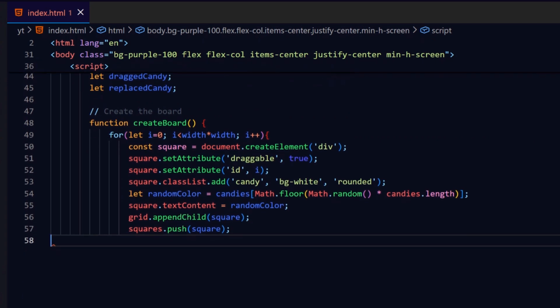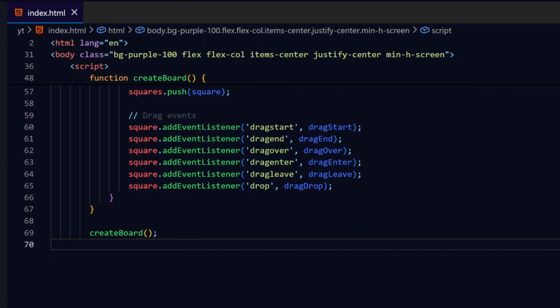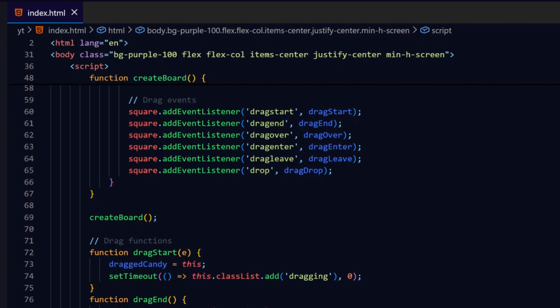We generate the board programmatically using a loop that runs 64 times, 8 times 8. We make every square draggable, assign it a unique ID, give it a random emoji, and push it into our squares array. We attach the HTML5 drag and drop API event listeners to every single square so we can interact with them.